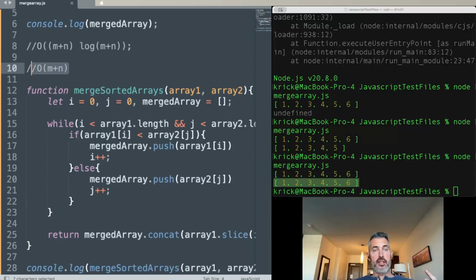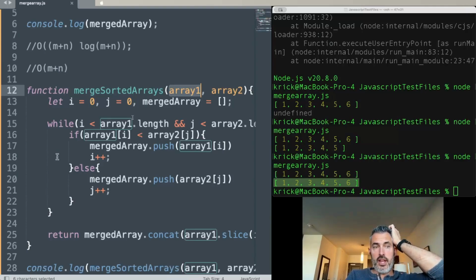Now let's talk about the space complexity. In our previous example, we created a new array merged, which required additional memory proportional to the size of the arrays, array 1 and 2. We were creating a new merged array. So we want to minimize the amount of additional space we use. And if we could merge the second array directly into the first, that would be ideal.